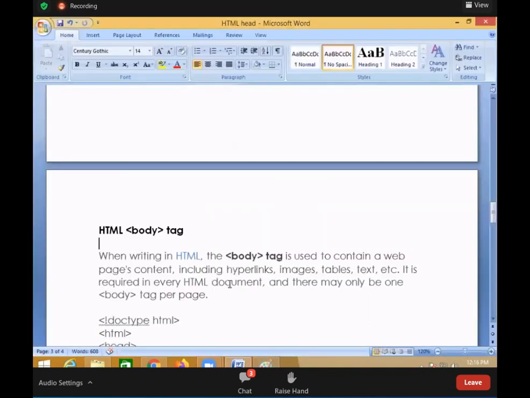Just try to understand. When writing in HTML, the body tag is used to contain web page content. How do you define the web page content? It is just like the main. Your web page content is displayed. Your web page content you define within which tag? Body. Whatever you want to display in the browser, whatever you want to show to the end user, that you define inside which tag? Body tag.